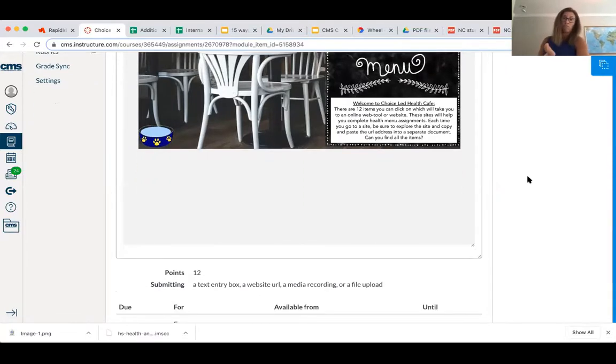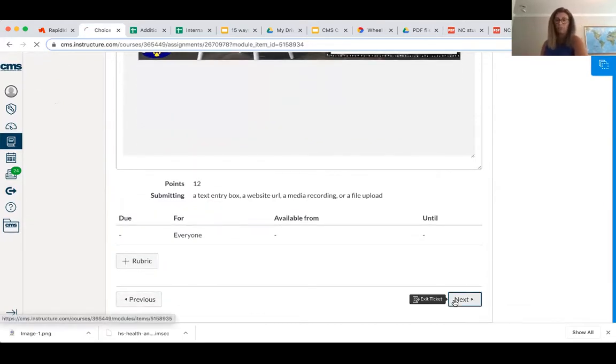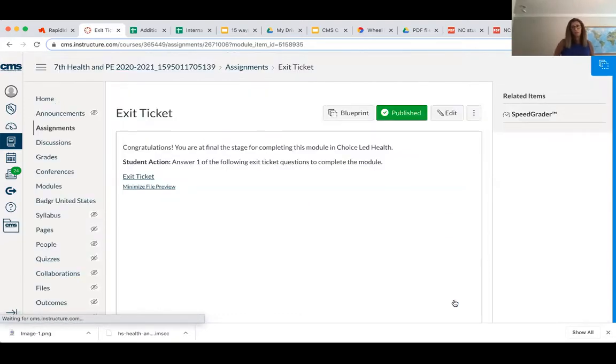They could do this asynchronously. You could give this assignment to them when you're not teaching live instruction, at the end of every module.